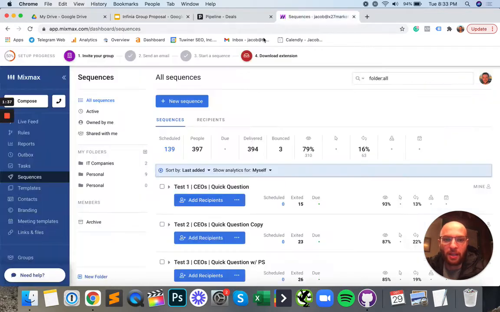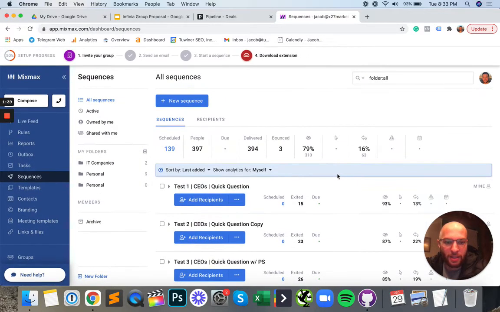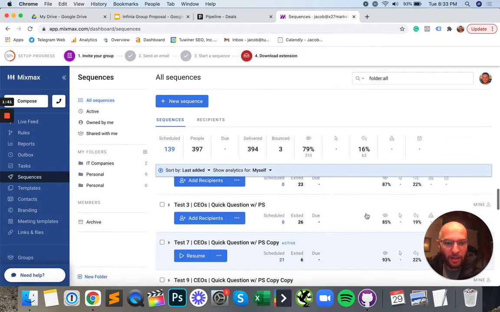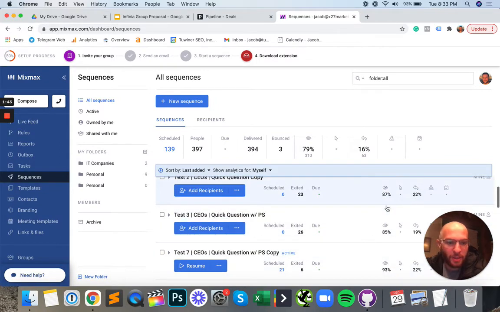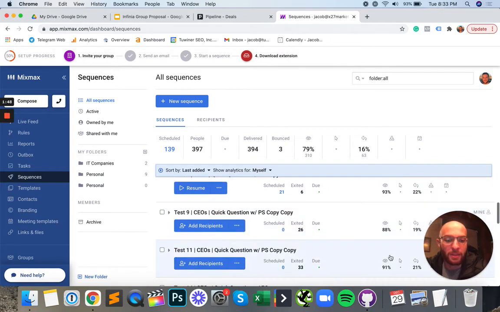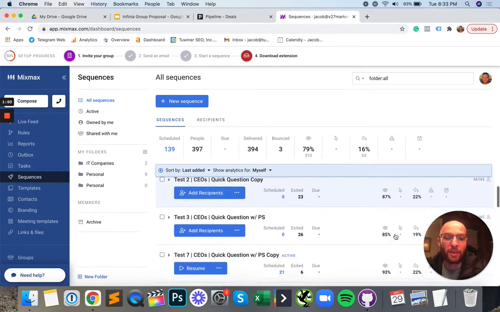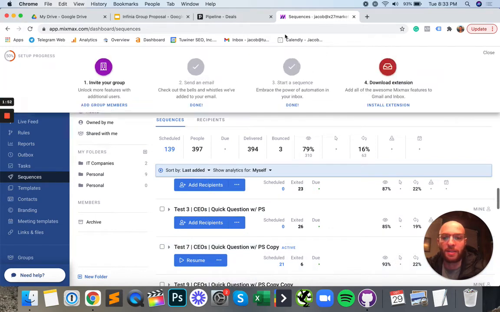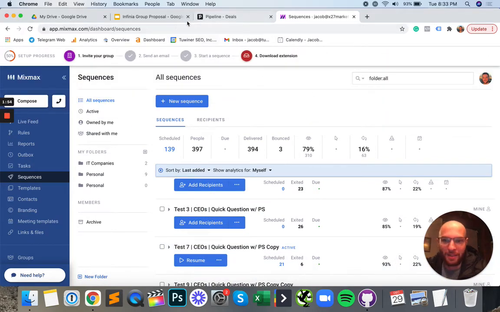I mean, you're going to be getting response rates like, look at this, like these campaigns: 87% open rate, 22% response rate, 19%, 22% response rate, 19, 21, 90% open rates. These are stone cold emails, guys. So 100 emails, you get 20 responses. At least half of them you're getting meetings. I mean, come on, this is insane.